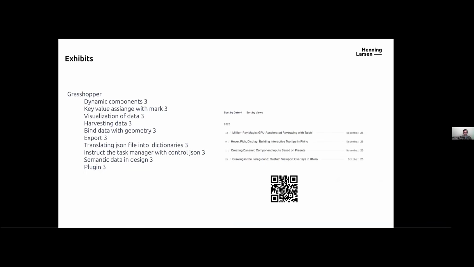Just want to check. And this is how, with dynamic component, we can apply those values with key value signage. We get to assign those values as key value pairs in Rhino.